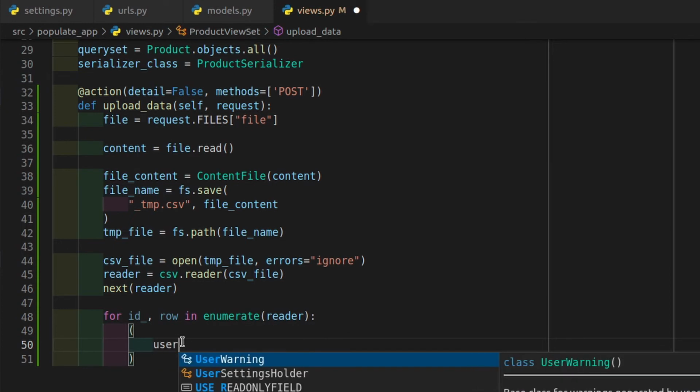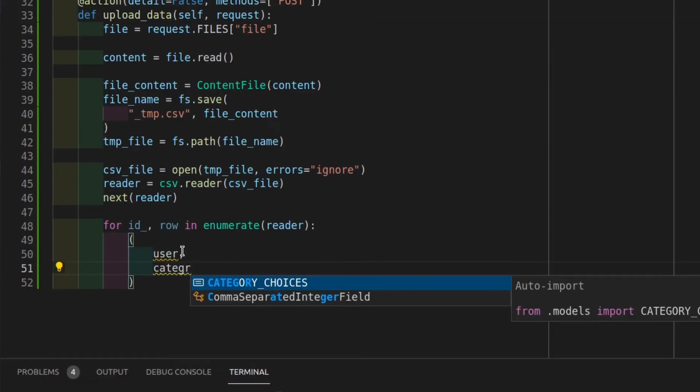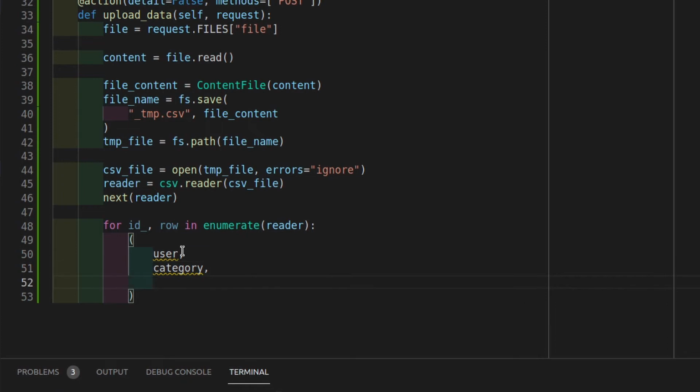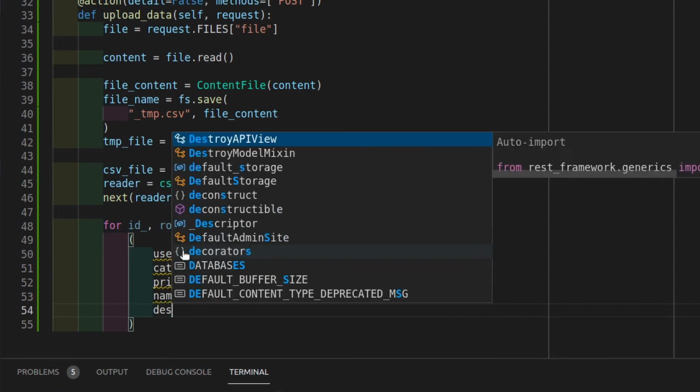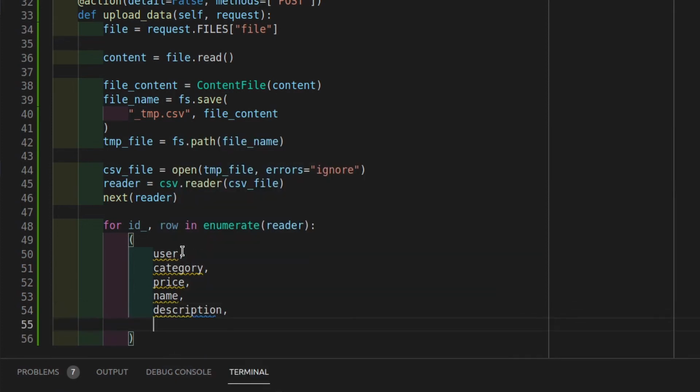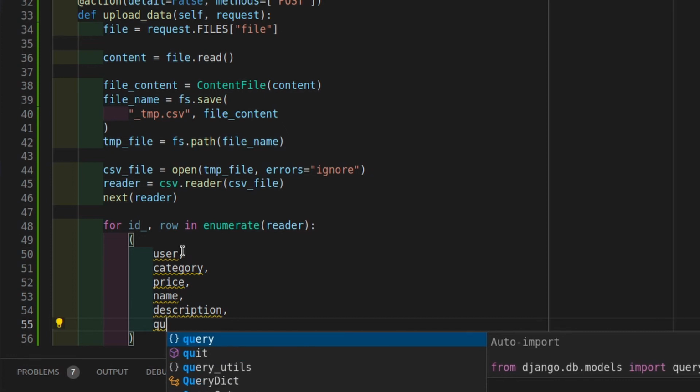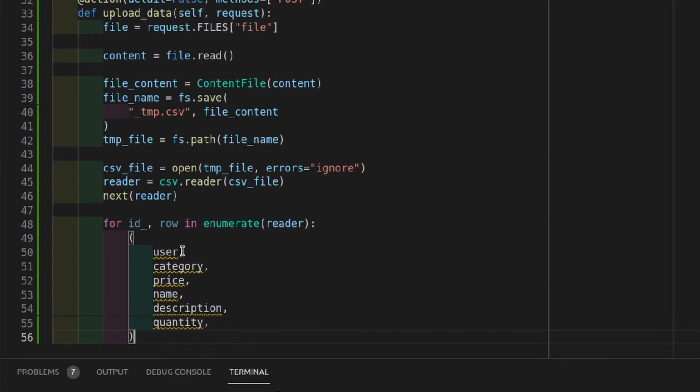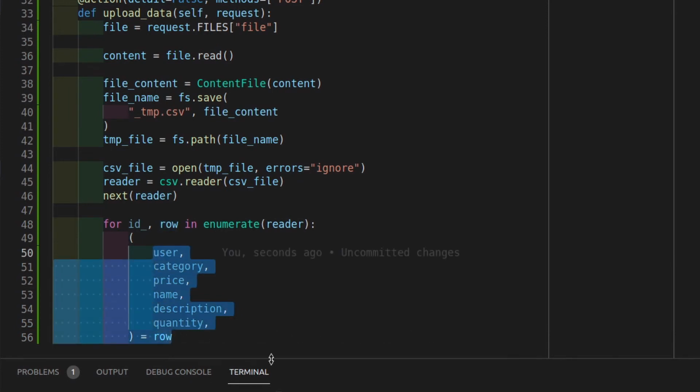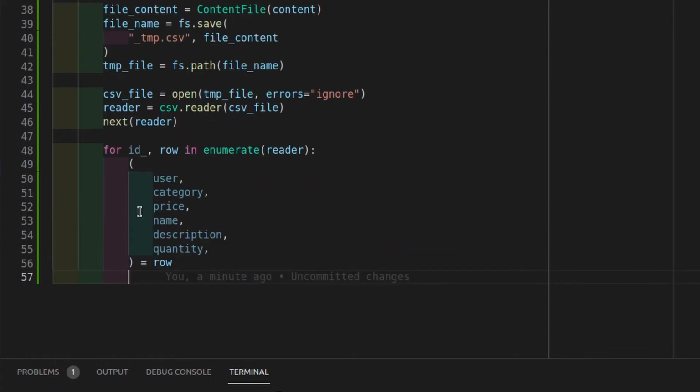So since we have user, then category, then we also have price, name, description and quantity. These are all the fields. These will come from the row. Since a row contains same data as these, so that's why we can directly assign it as a row over here, and all the data will be split. Now we have all the data available over here. We can directly save that in product model right here itself.